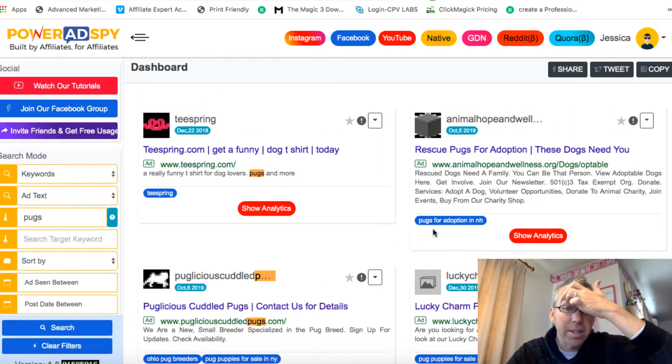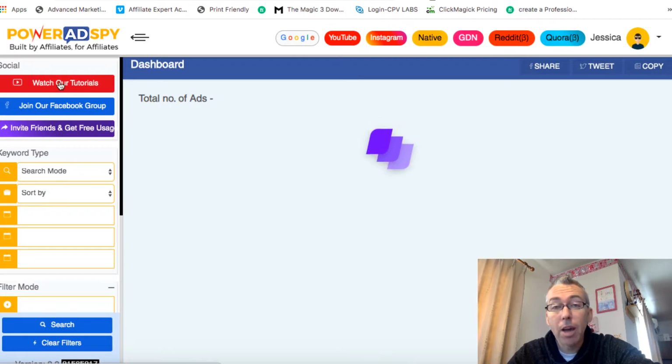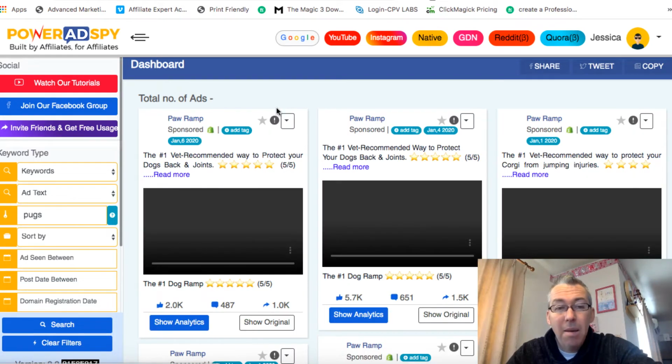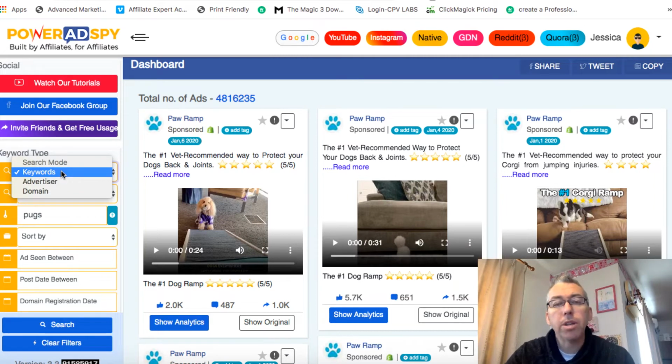But we're only going to focus now on Facebook. So let's click on Facebook, and you can watch the tutorials here. That'll open up into a YouTube playlist. There's a Facebook group you can join and all that stuff. But let's just go over to Facebook, and down here, this is where we can do our search, add in our filters. So let's just say we want to search for keywords.